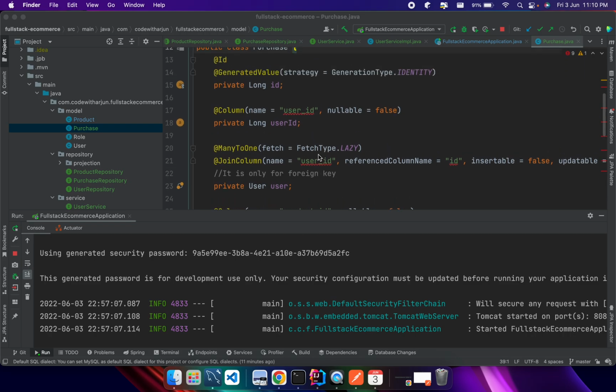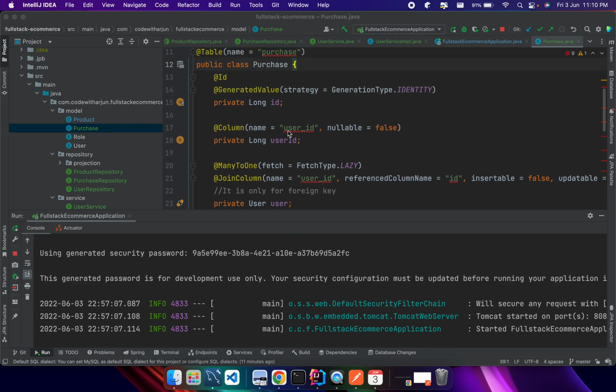So I'm going to fix this error. Whenever I write this column, and inside here I have just written the name, and if I hover over this, it shows a warning sign or error sign.